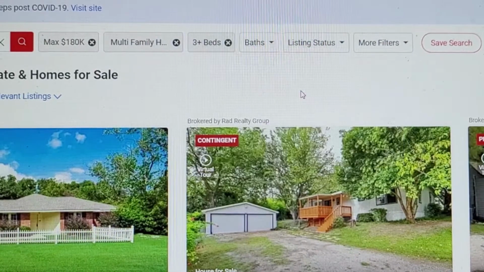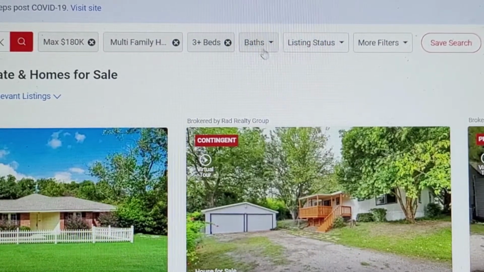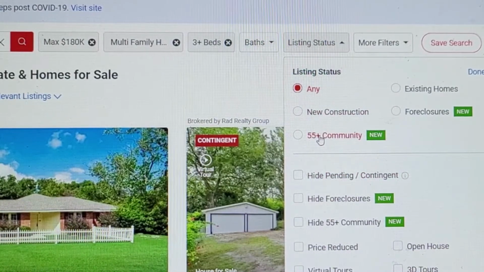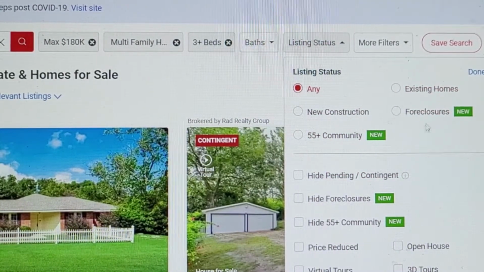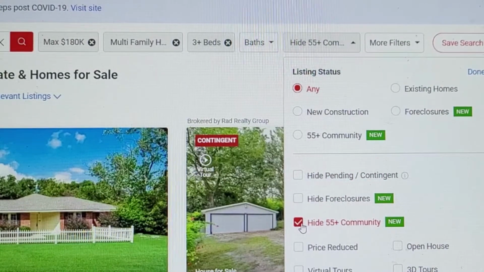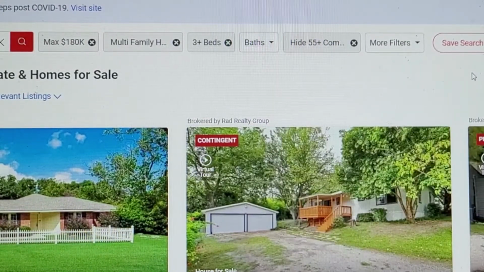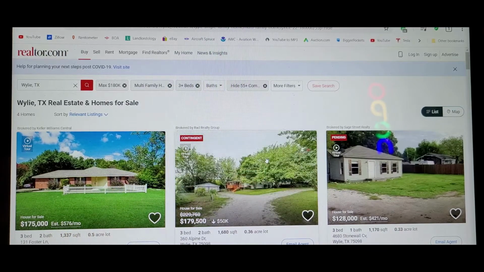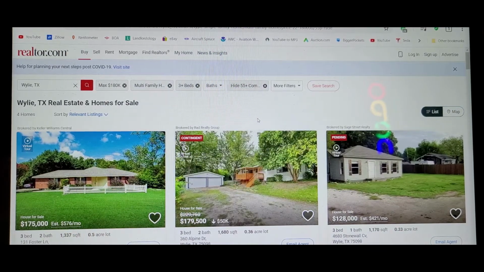Bedroom count, so I'm looking for 3 bedrooms plus. Bath, I'll leave open. Listing status, you can actually hide whatever you don't want to see. For instance, we'll do that just because of the criteria I have. And then more filters. I don't use anything like that, but this is where you're going to get all of your examples so far. However, this is not as far as we're going to go.